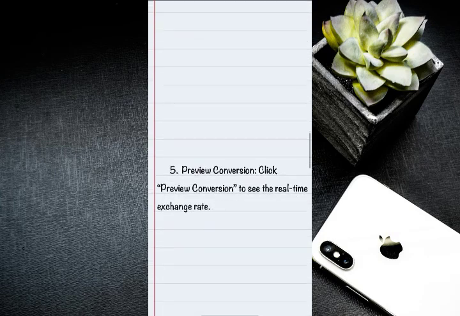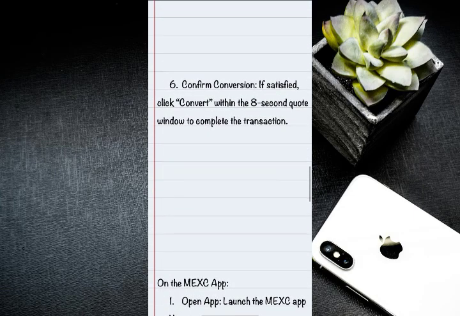Then from there, preview your conversion. Click Preview Conversion to see the real-time exchange rate. Then after that, if you are satisfied, click Convert within the 8 seconds quote window to complete the transaction.